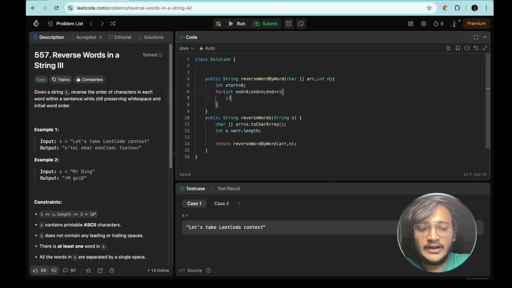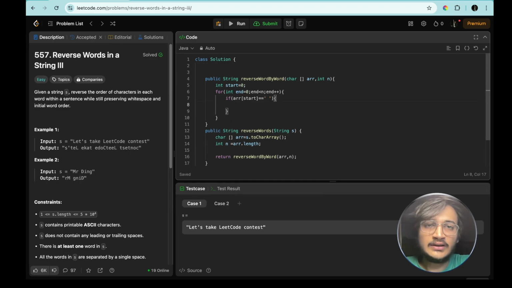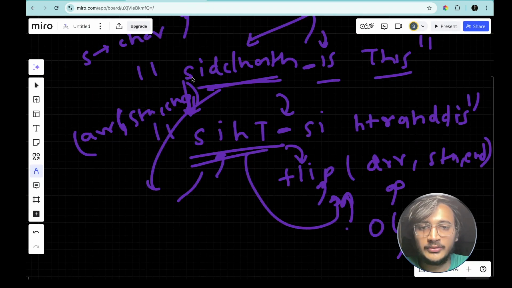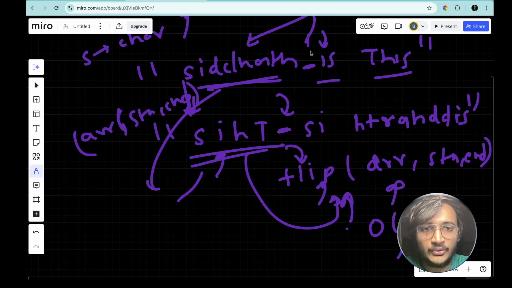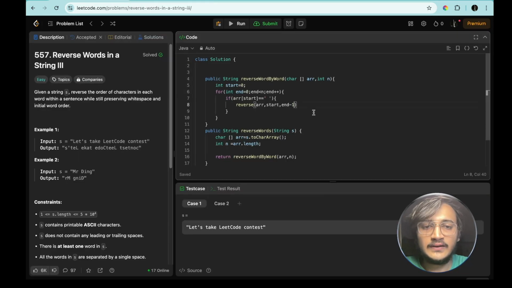Now we have to check for the spaces between words. For that we can use this. If array at end is equal to a blank or a space, this means that we have passed a given word from our string. That is going to be Siddharth, and we are here currently. So now we can reverse up to this word. We pass the given array, the starting index, and the ending index minus 1, because we have reached up to here, but we have to pass up to here. That's why we have to pass a lesser index.